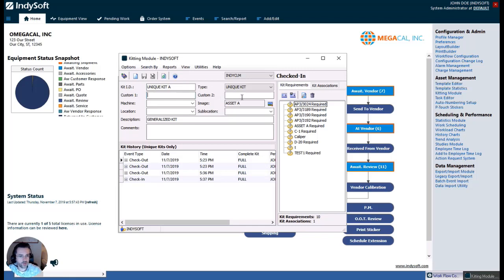You have some custom fields if there's any other unique data you want to put in there. Location, sublocation, important because where is this kit at? I think that's one you definitely want to enter in there. Description is important because it's going to show up in the event window when you go to add from a kit, so make sure you pay attention to that field and add it in, and of course comments as needed.